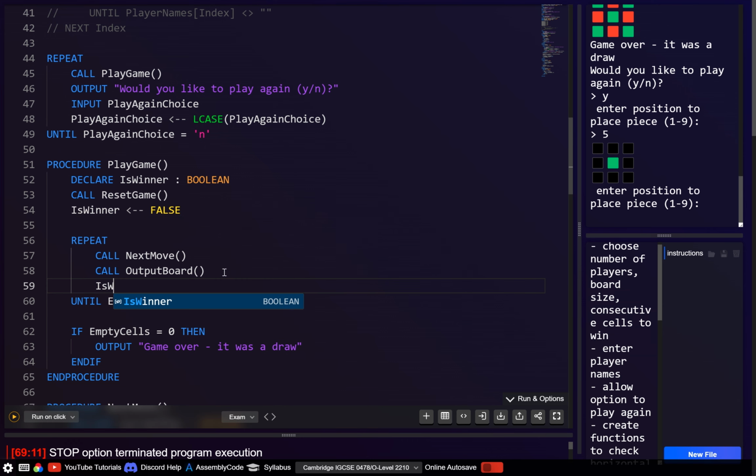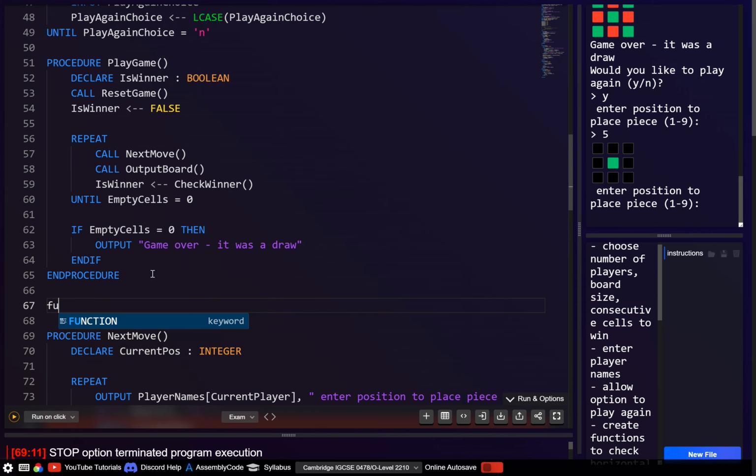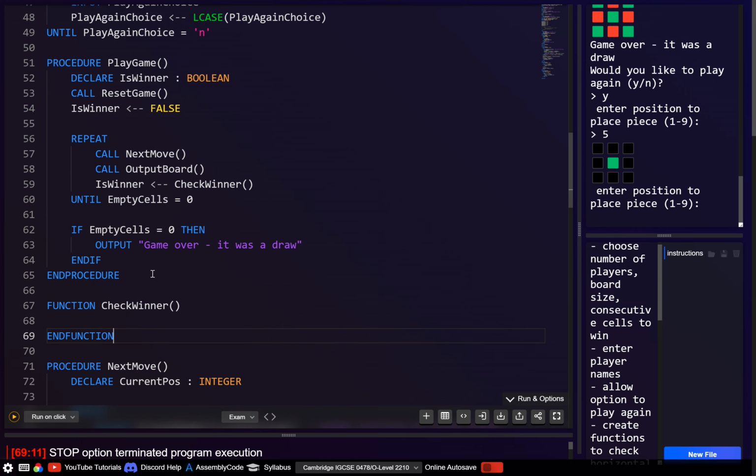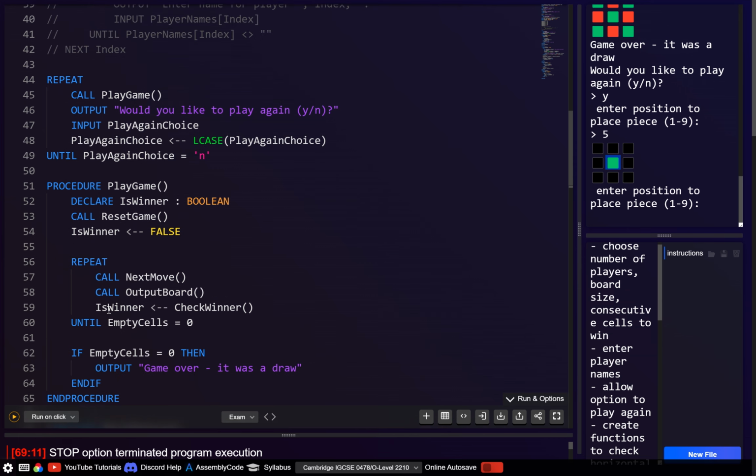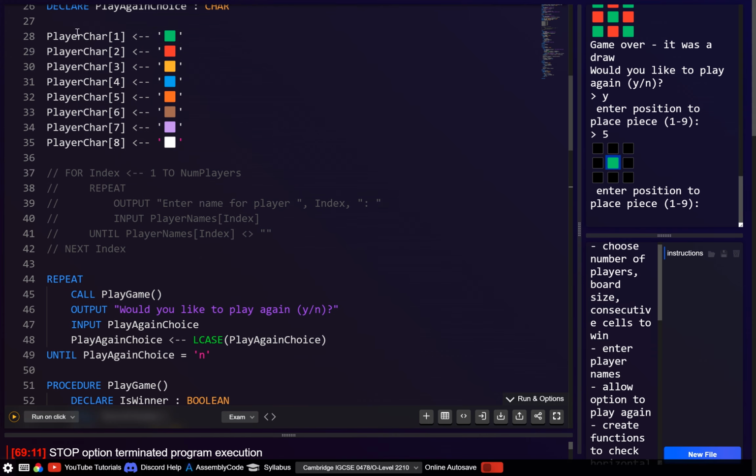Then I'm going to assign is winner, and here we can create a function, let's call it check winner, or check if game over. So here, let's go function, check winner. What we want to do is check if there are 3 cells consecutively that have the same color as the player color. The player color is player char, and the index is the current player.